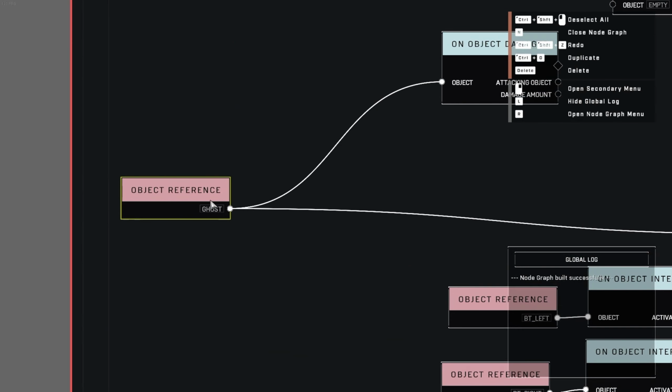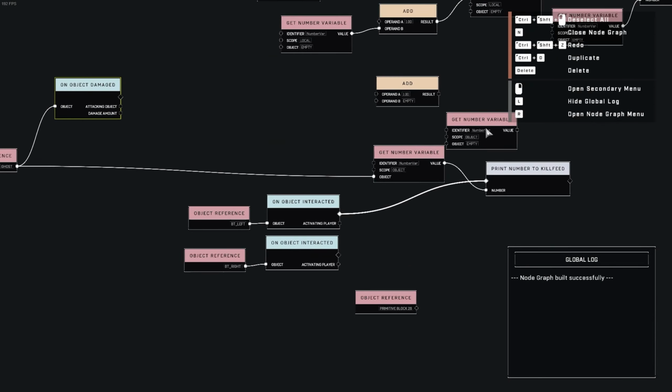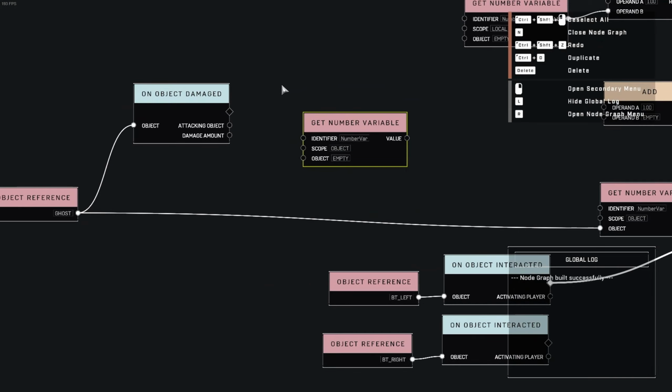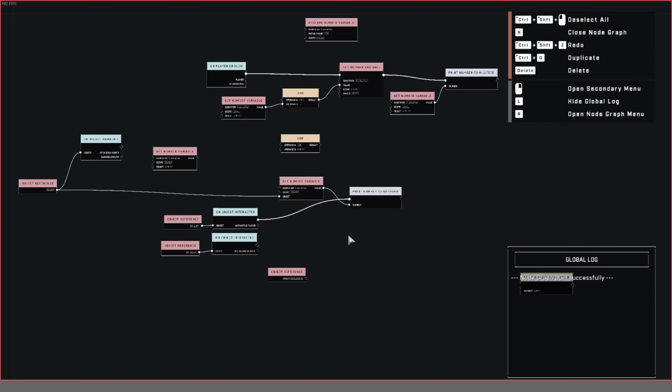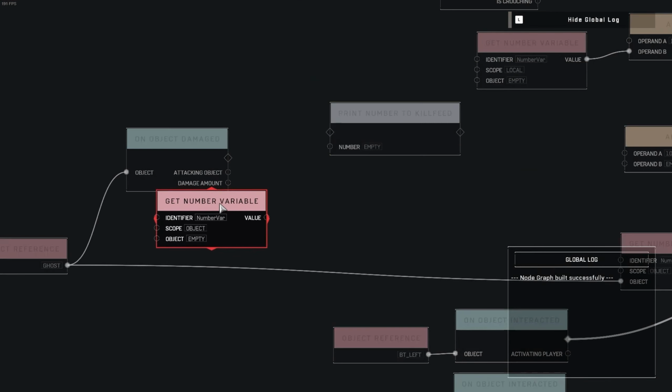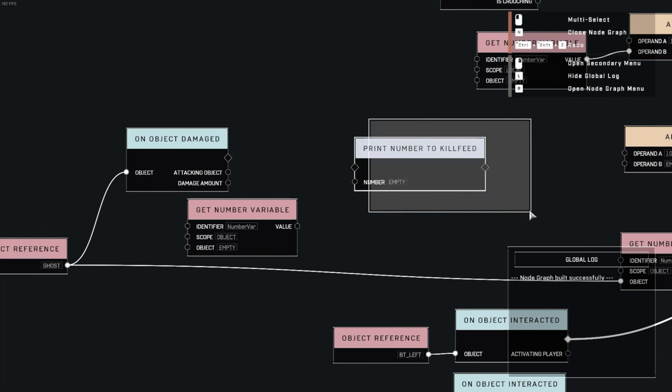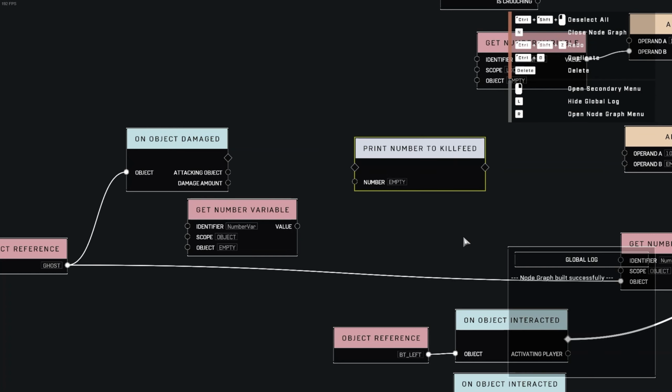I'm going to try to separate these out so it's not so spaghetti code looking. So we have on object damage, and we also want to get another print to kill feed, because we want to be able to visualize this for the example. This print to kill feed is obviously optional. This is just to help you understand what's happening.